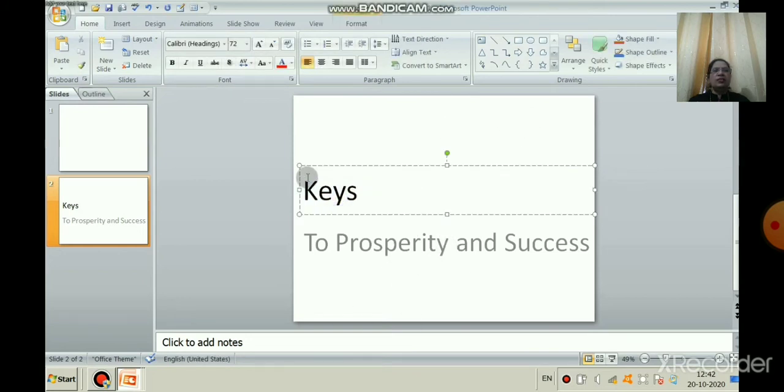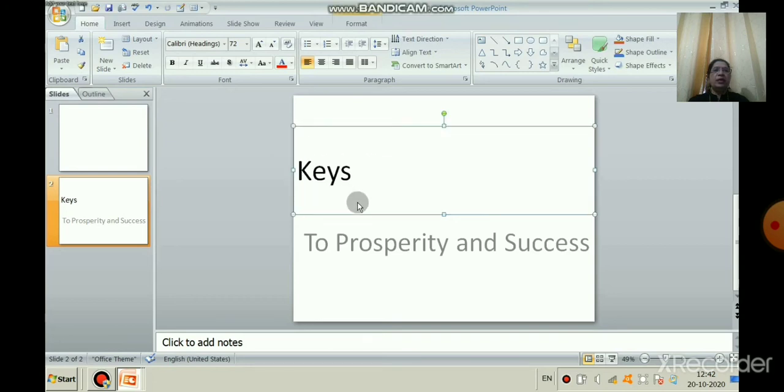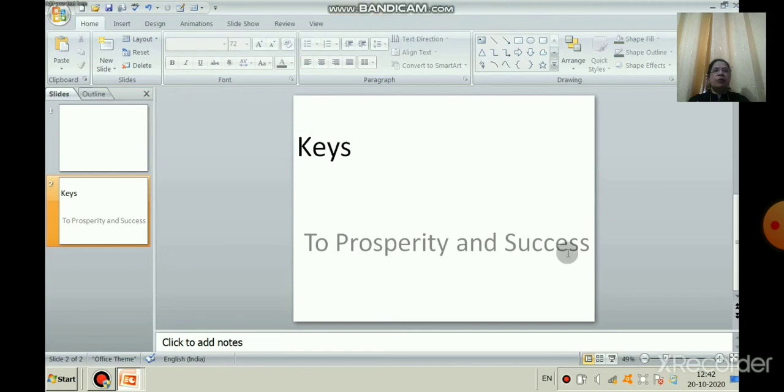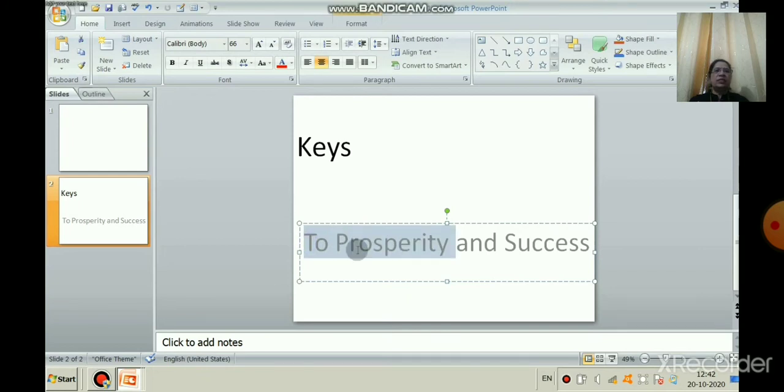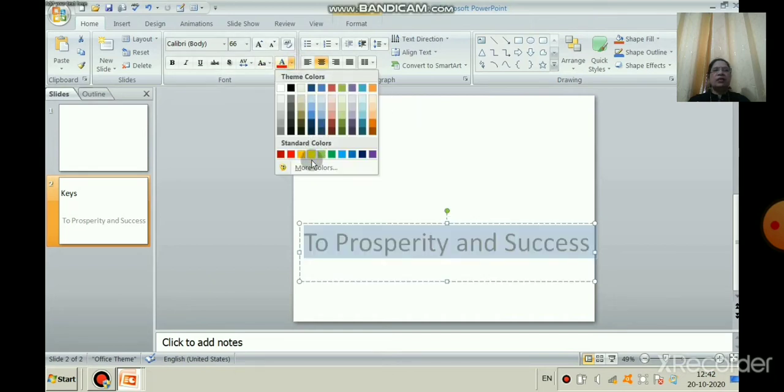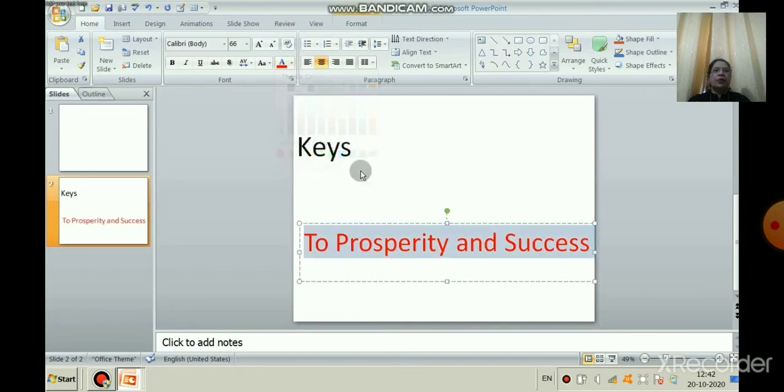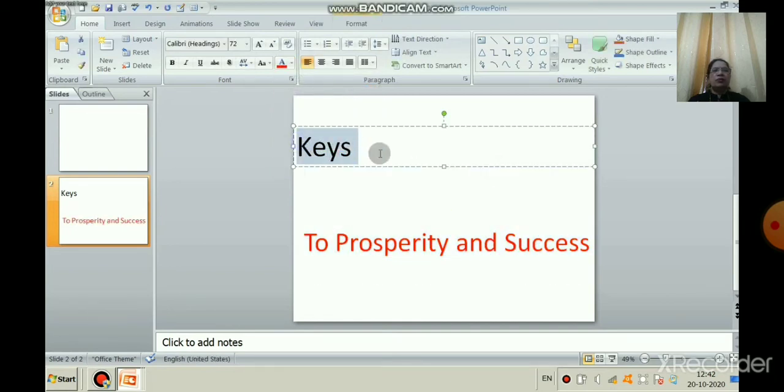So this is the first slide. You can adjust your screen with the help of dragging. Now in the second slide, you will change the color of the text. We will take a different color. Then keys also we will change.